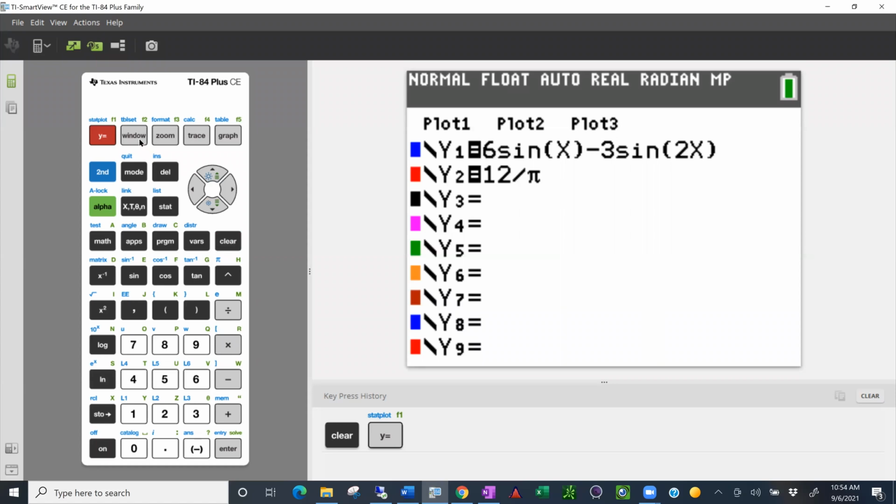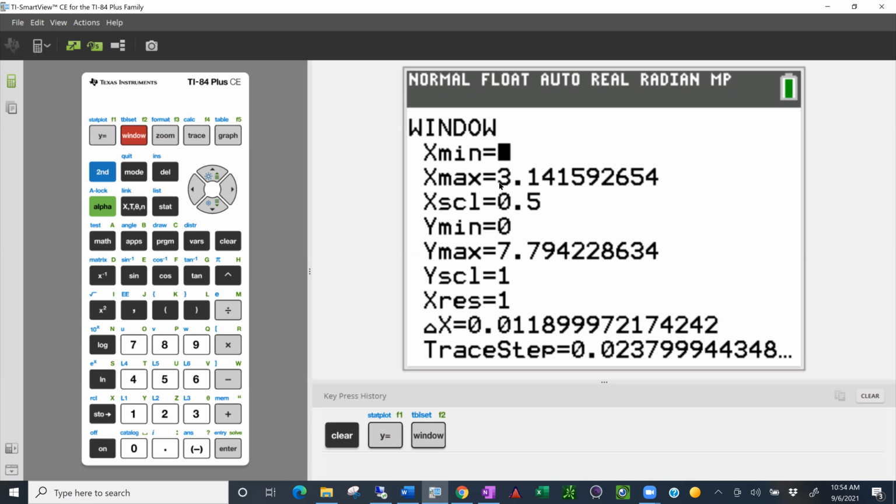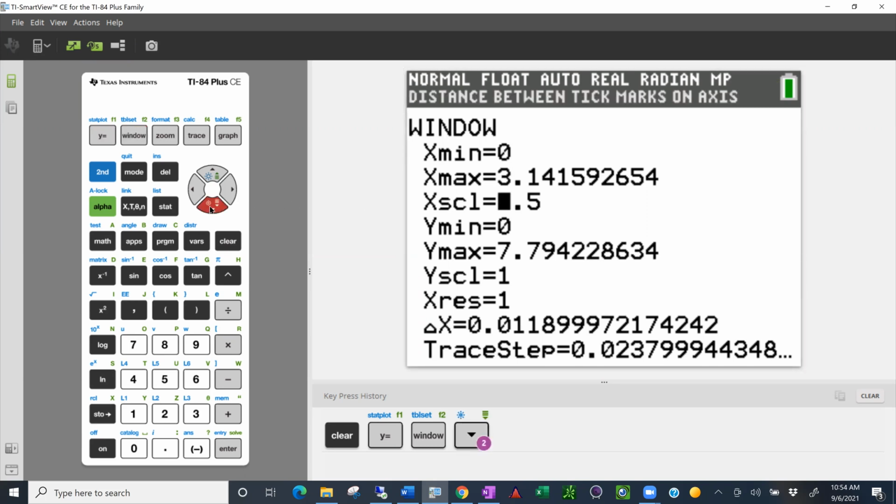Now to graph this, let me share with you my window. I'm going to go from 0 to pi. And the scale, at least initially, I'll type it in as, say, pi over 2. Second key, and the up arrow key, divided by 2. And when I press the enter key, what you'll see is that that nice symbol is going to get replaced by a decimal.